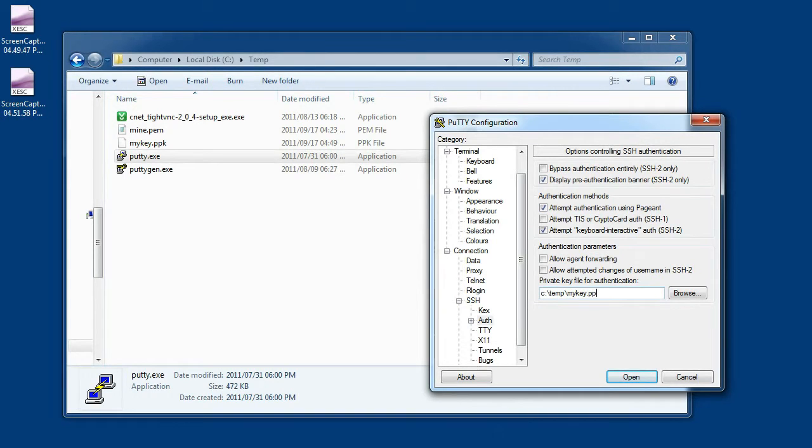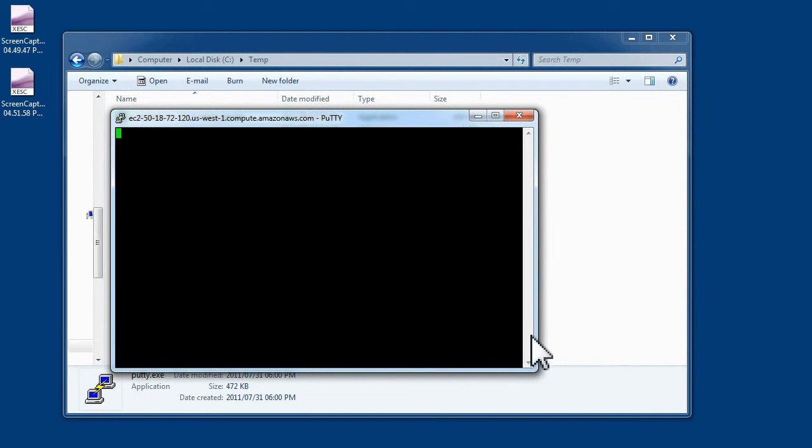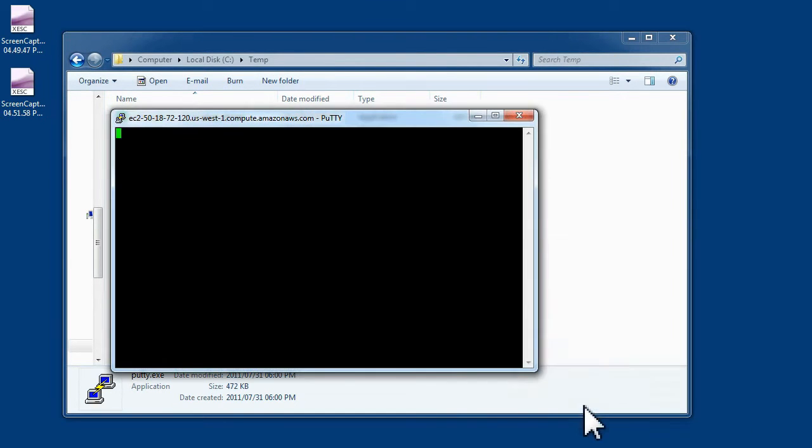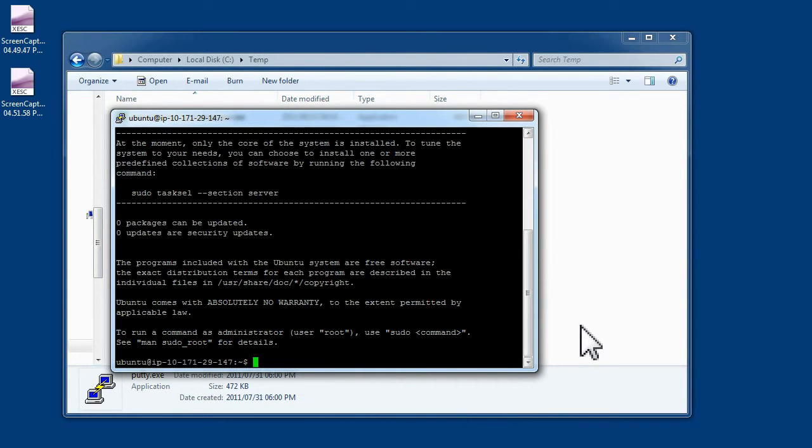You should get a security warning the first time you log in. Simply choose yes, and then it should log in and give you a prompt. If you didn't add the word Ubuntu and the @ before the DNS name, then it will prompt you for a name and just type in Ubuntu.